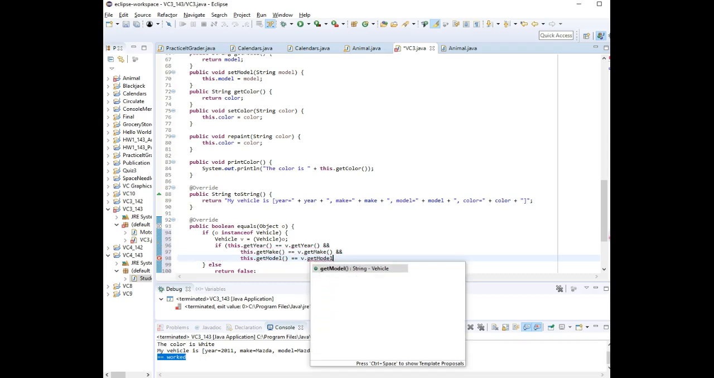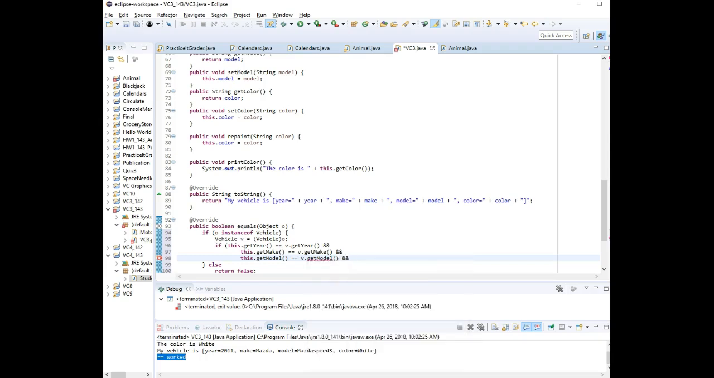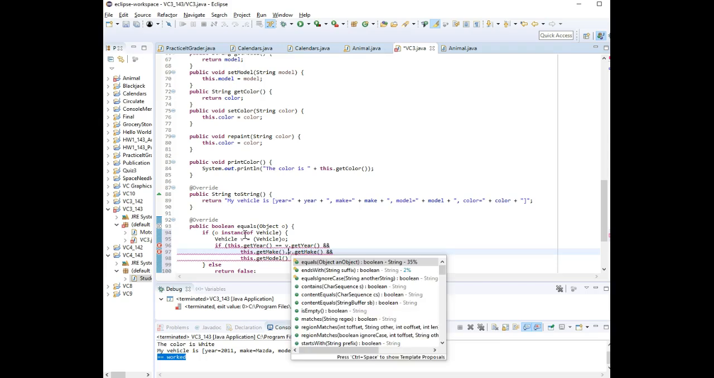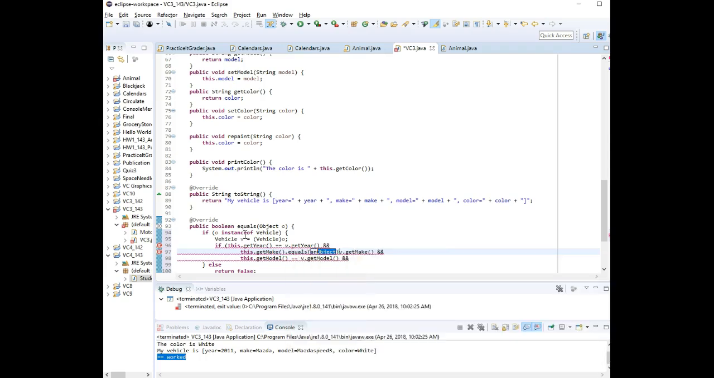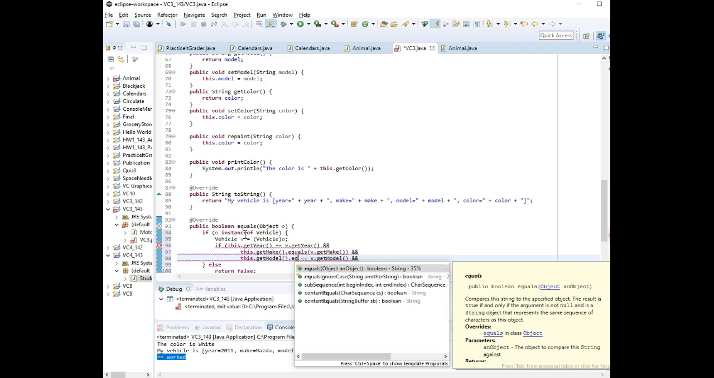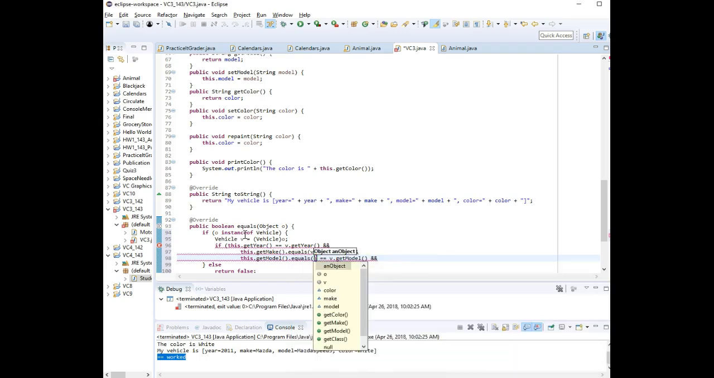Oh, you know what? We can't do that either. What's the problem? This equals isn't going to work. It's going to have to be .equals of the v.make. Because if we used ==, we'd have the same problem, that it would only check if it's the exact same piece in memory, and it's not going to be. So we've got to use .equals for String.